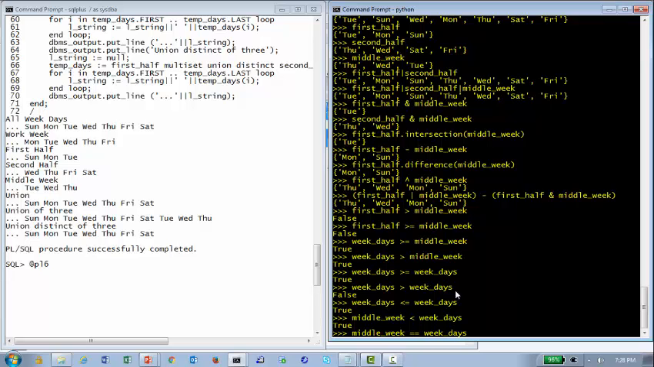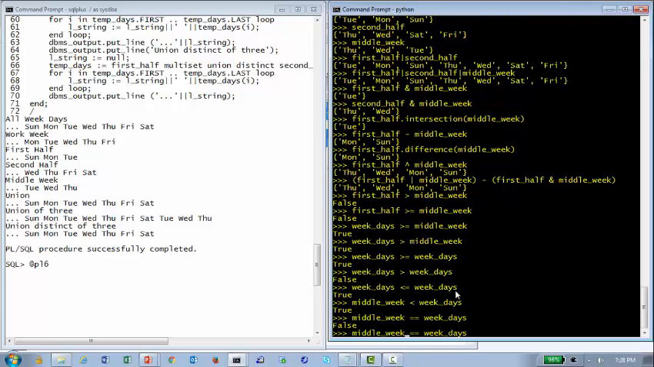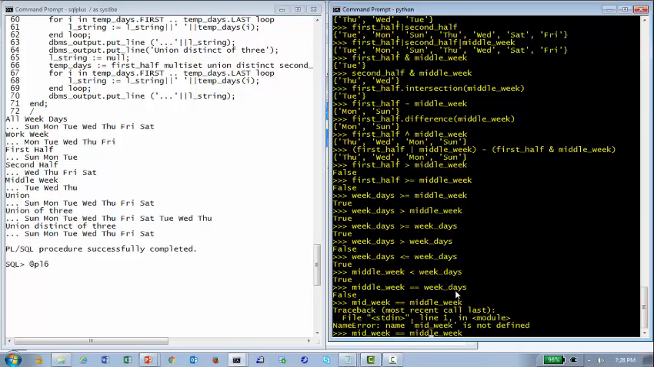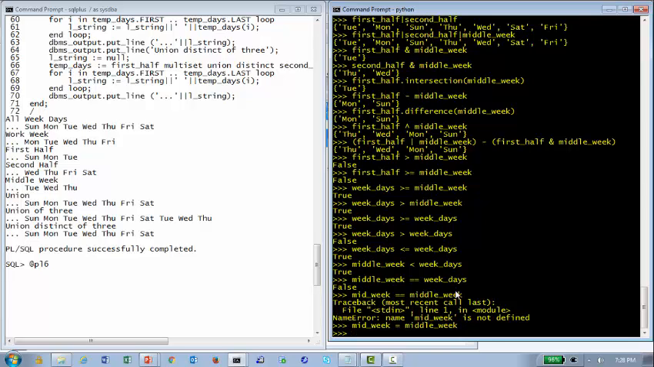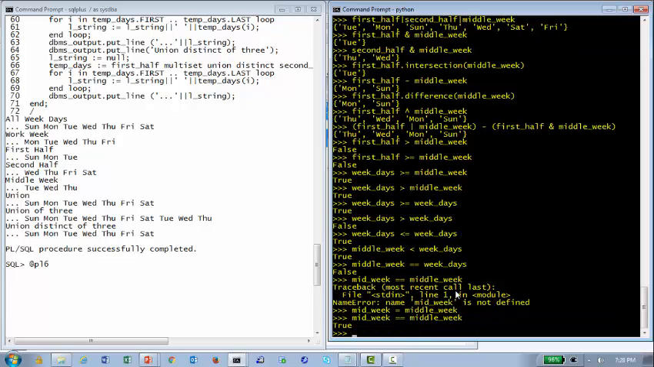No, it's not. But let's say we assign another variable here, called midweek, and we assign middle week to it. I'm sorry, not equal to, it's the assignment operator. At this point, middle week and midweek are the same variable. We do this, yeah, it is true. So you can see that I can do the set operations as well.